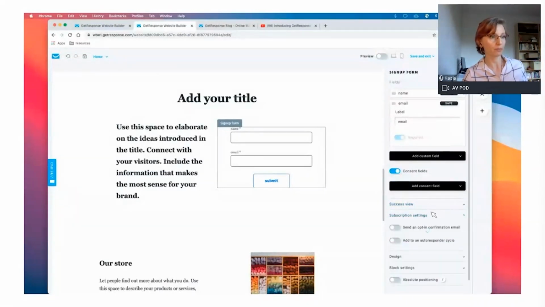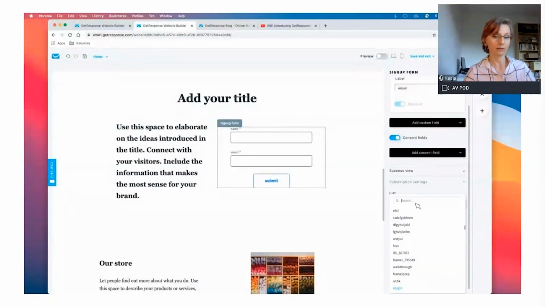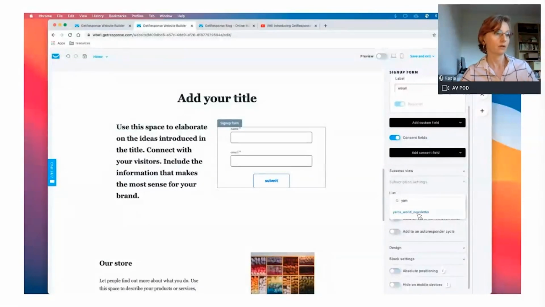To quickly jump into how do I control which list people sign up for? To do that, you go to subscription settings, where you select your list, or my list. You select the list you want people to add to. So let's say all of the new subscribers, you want to add them to your newsletter. That's where you select your list. You go to subscription and select list.